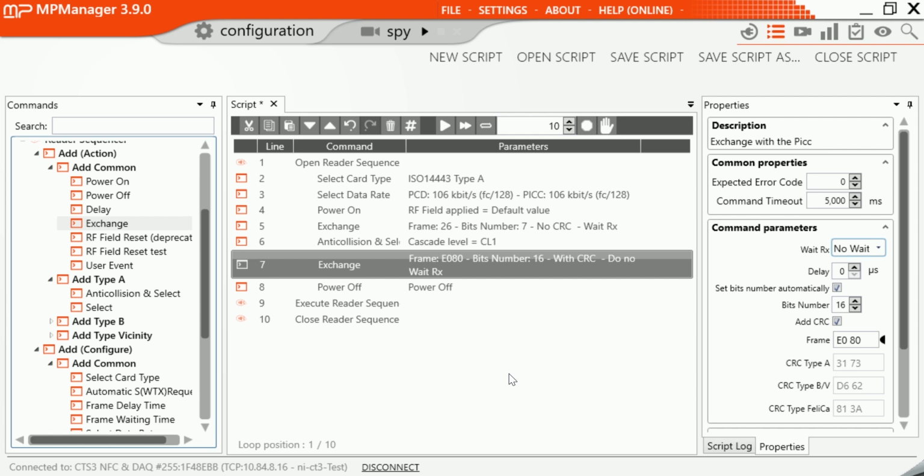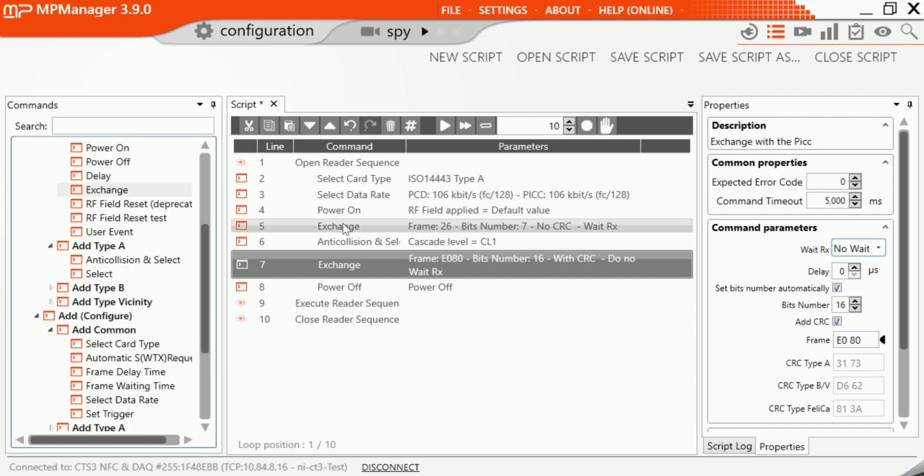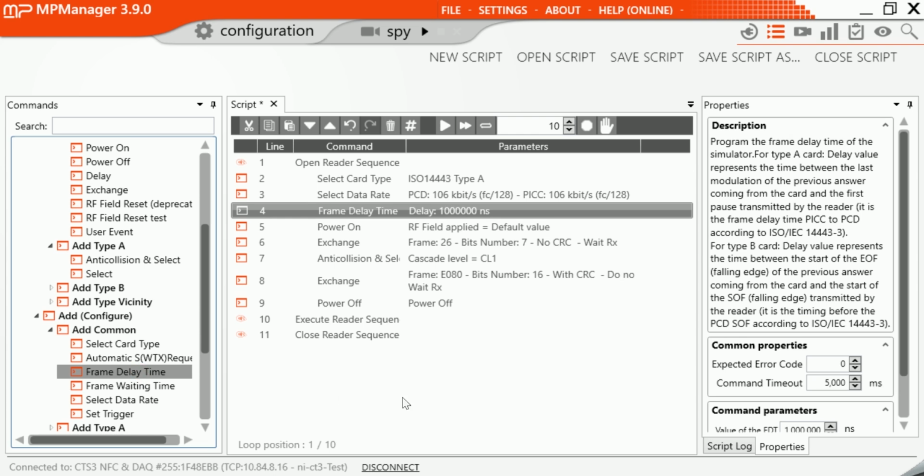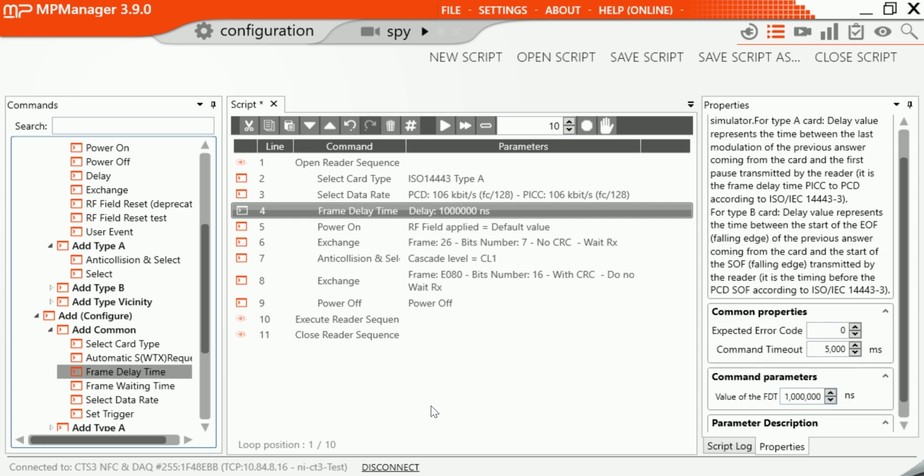Okay, two more things. I mentioned the timing. So we'll go back here to our configuration steps, and we'll add a frame delay time step. What this is doing is specifying that the time between when the card last produces its last modulation to the time that we respond has to be within a certain window called the frame delay time. And we can specify that window here.